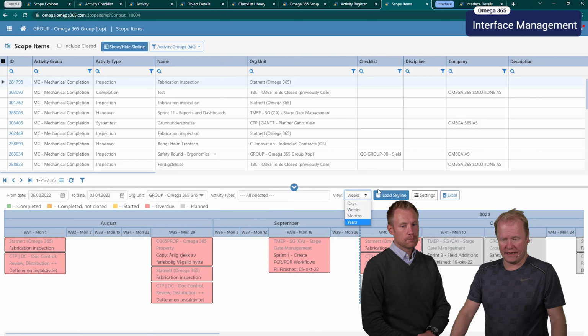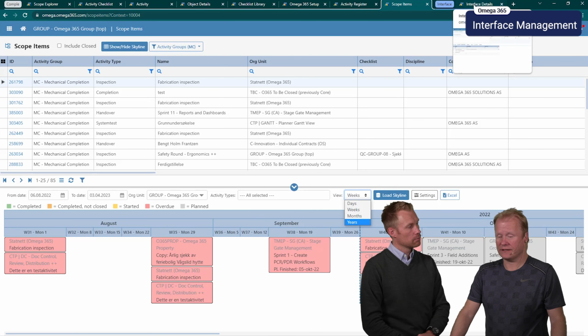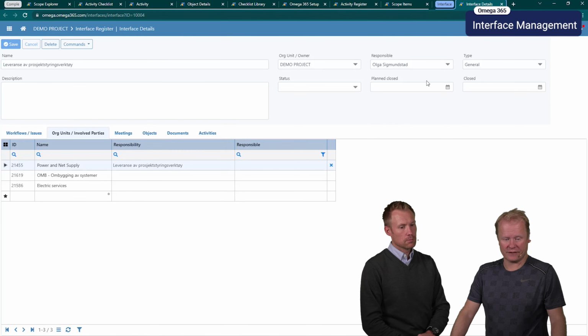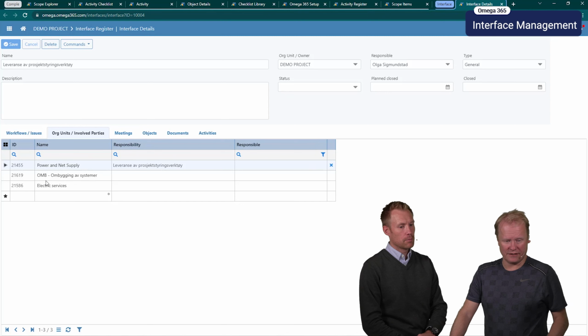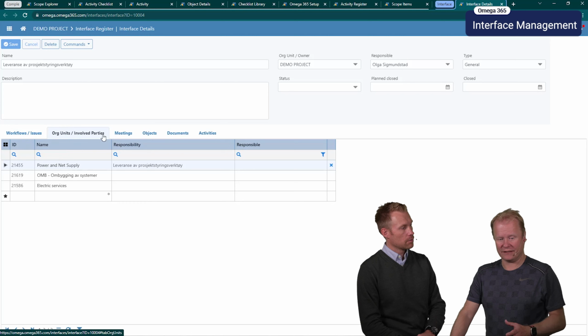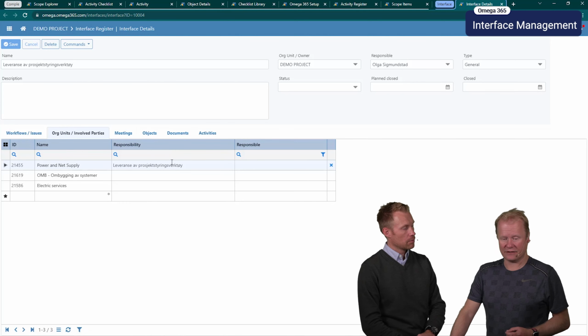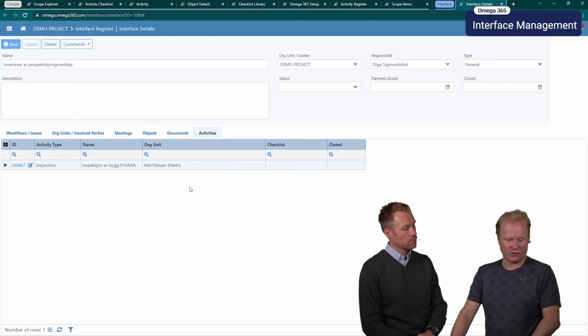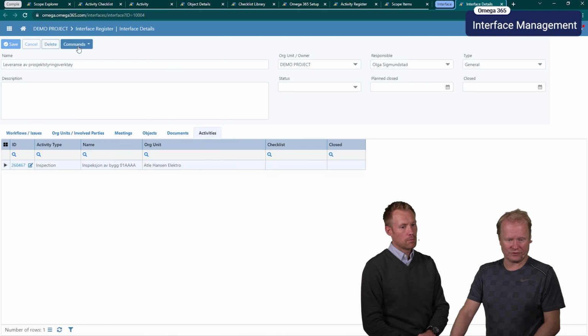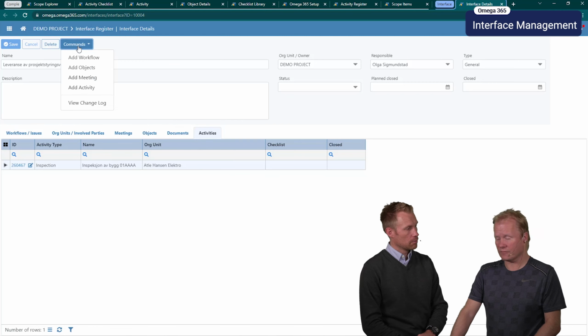Great. Okay, and then we have a good update in interface, where you will say which parties are involved. So that's defined there. What's new is that in addition to tie it to workflows, meetings, objects, documents, you can now also tie it to an activity or several activities. So there might be multiple activities going on which is related to this interface. So you add those activities easily by the same way as you add the meetings, objects, and workflows.